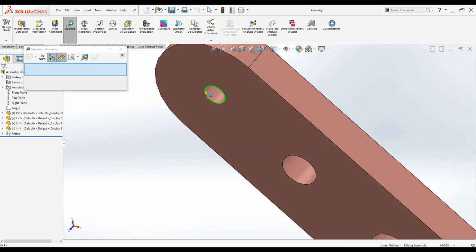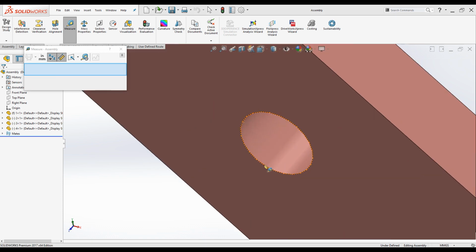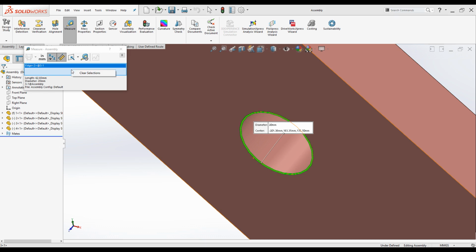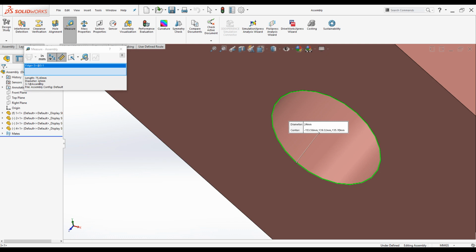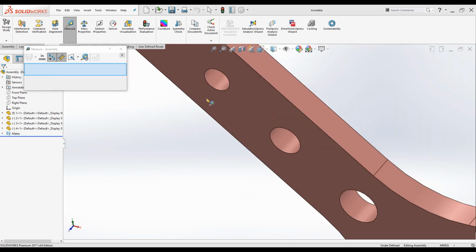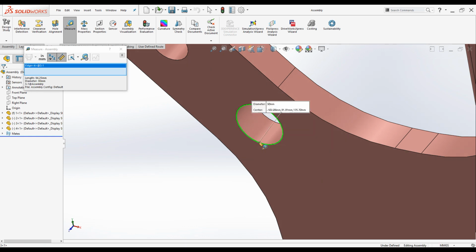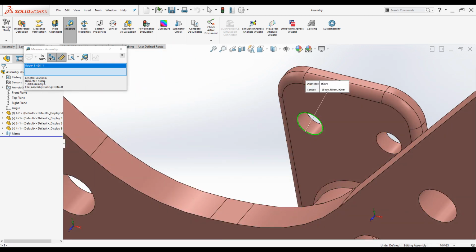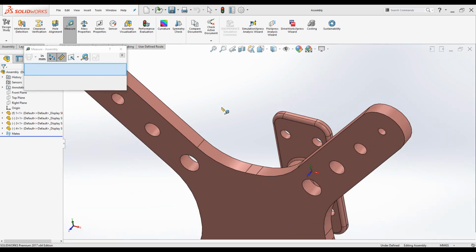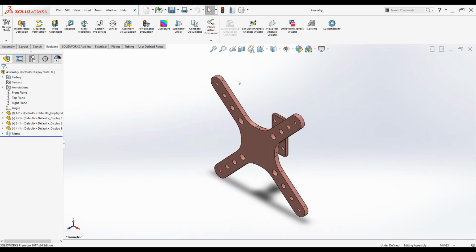Click on this edge, check the diameter, 12, right click, clear selection, and click on the other edge, diameter 20, right click, clear selection, and click on this edge, diameter 24, right click, clear selection, and click on this, diameter 30, right click, clear selection, click on the one behind, diameter 16, right click, clear selection. Press Ctrl 7. Close the window and press Ctrl 7.